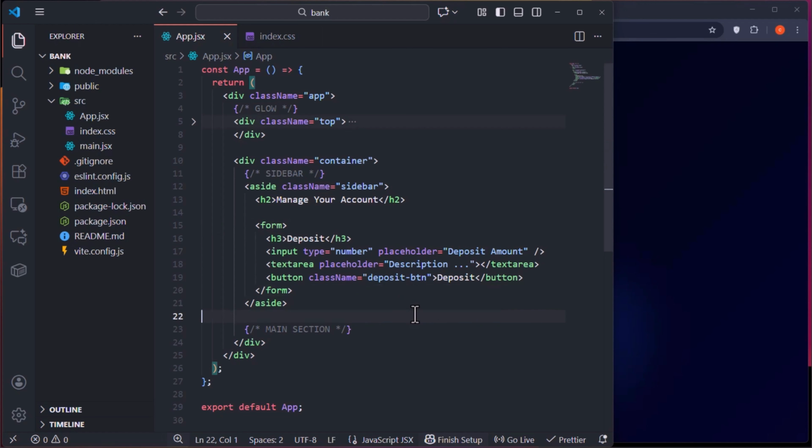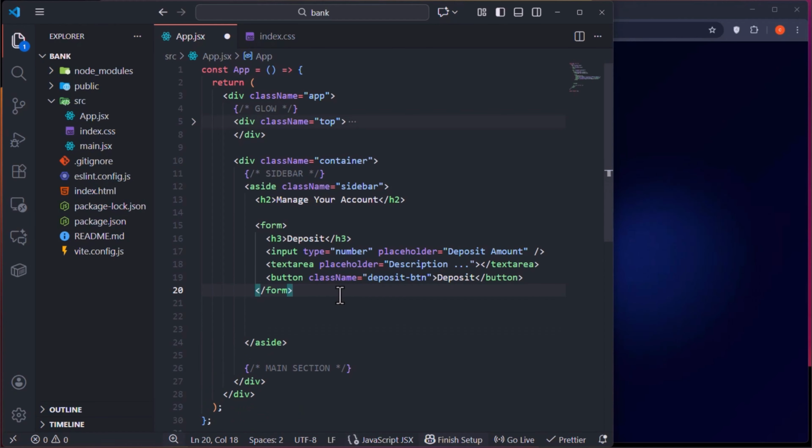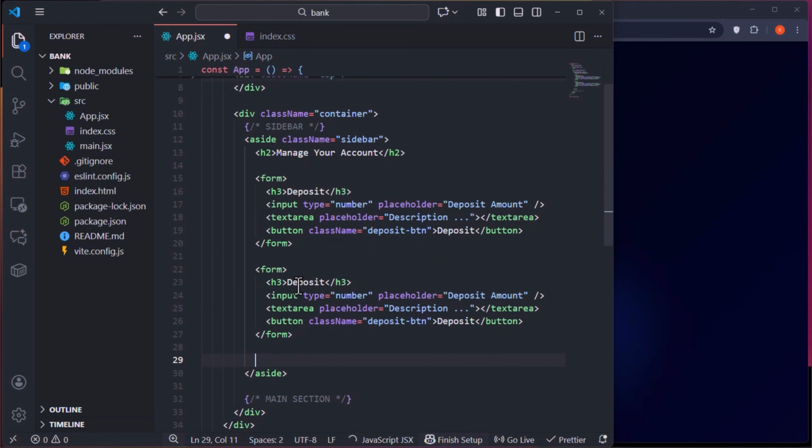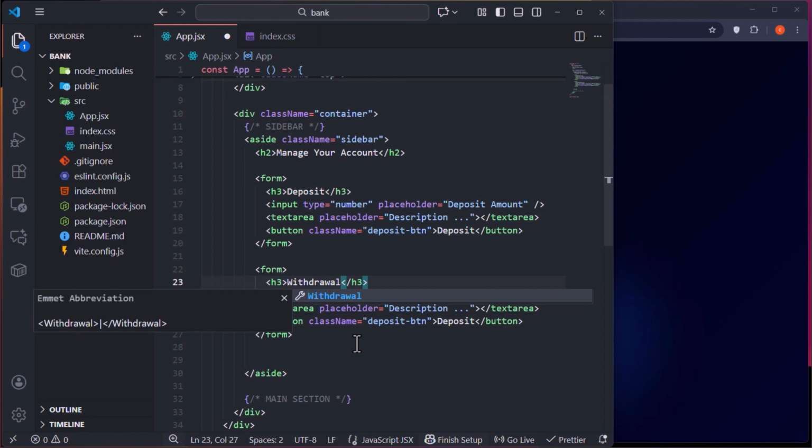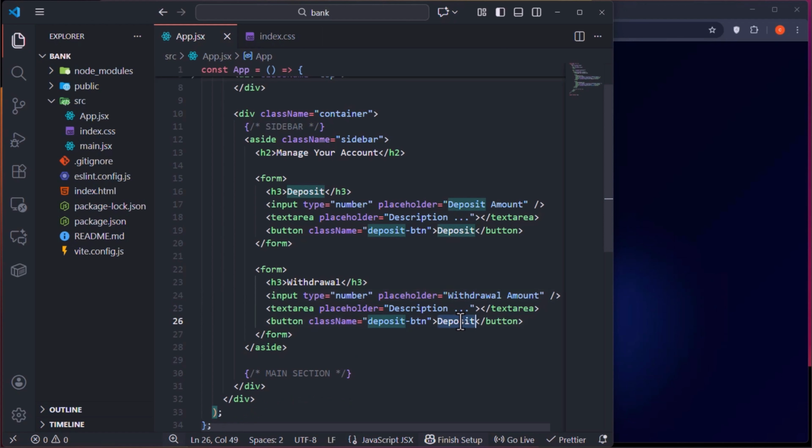All right, so now let's go for the next form, which is actually the withdrawal form. You don't have to create a new one, just copy the deposit form and paste it right here. But all you have to do is to change a few things. So this deposit should be withdrawal, and instead of deposit amount, you should write withdrawal amount. And instead of this deposit, you should change it to withdrawal button. And here you should write withdraw. That's it.